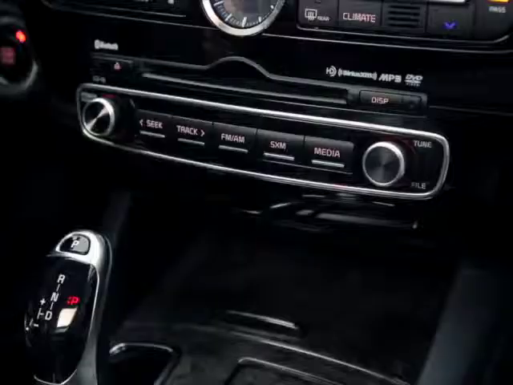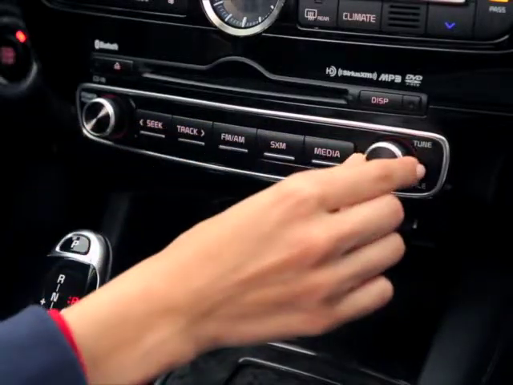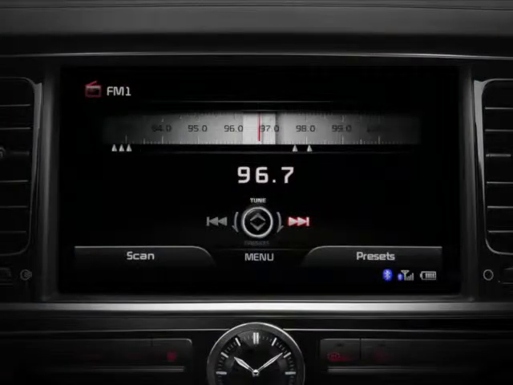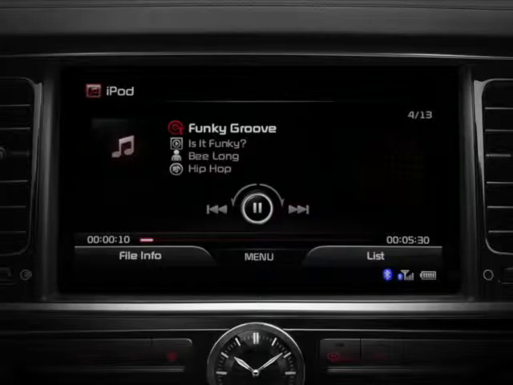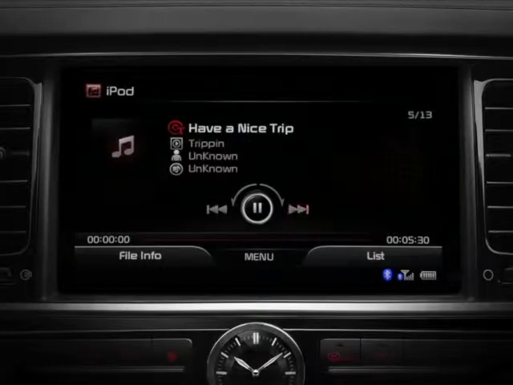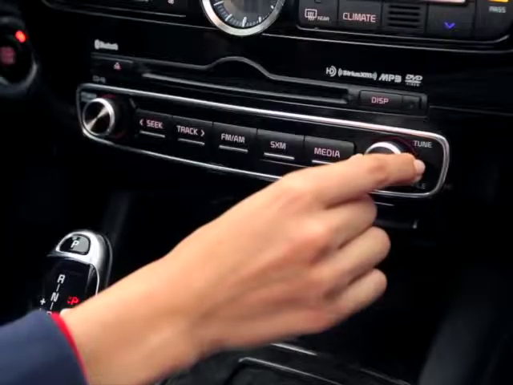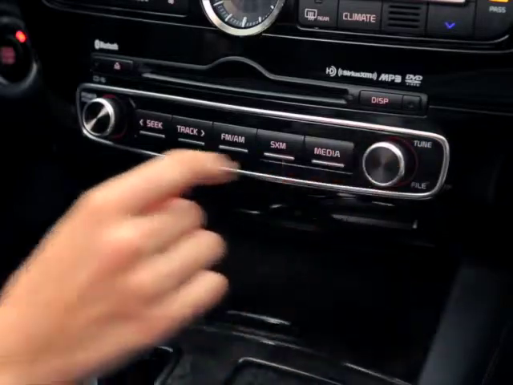Let's close out this section with a look at the tune knob. Turning the tune knob will advance through radio frequencies, channels if you're on SiriusXM, and through tracks, files, folders, etc. if you're using one of the various media choices. To make a selection, press the tune knob.